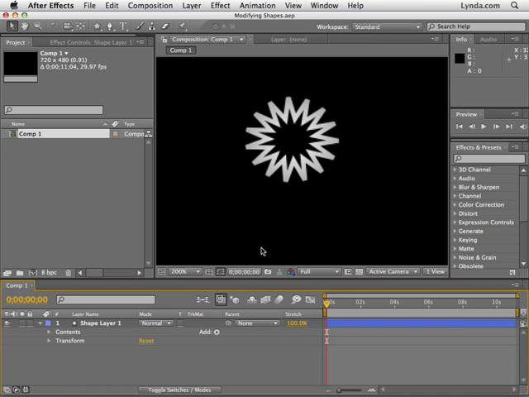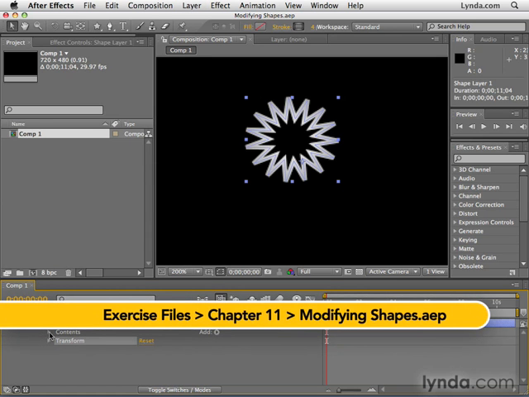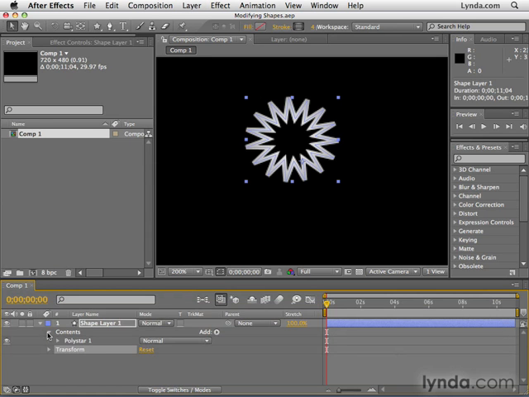In this week, we're going to continue where we left off looking at shape layers. I went ahead and created a project for this called Modifying Shapes. So let's go down to the timeline panel, open up the shape layer, and in addition to Transform, we also have a Contents area. So we open this up and we have our shape here, Polystar 1.